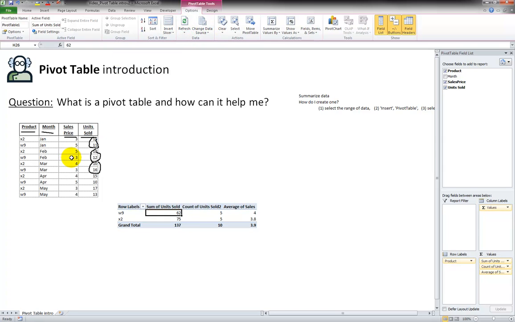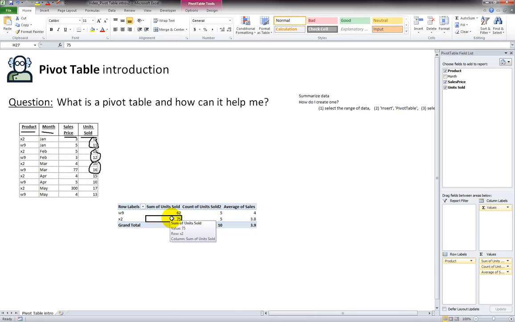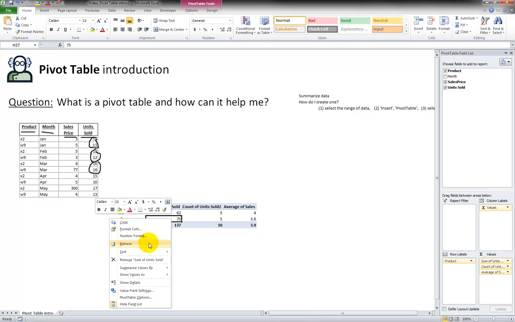Because if we make a change to something over here, let's make a really big change, it's pretty obvious. Let's change this 3 to 77, enter. Well, our pivot, nothing has changed. That's kind of strange, right? Let's also go down to X2 and change that to 300 and enter. In order to refresh the pivot table, we have to click inside the pivot, right click, and refresh. Now watch how this is all going to change.